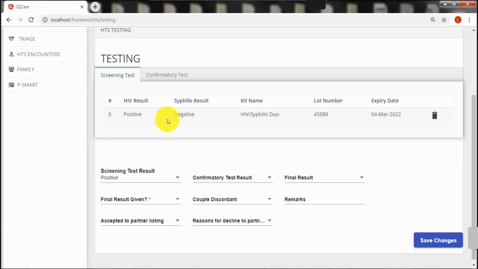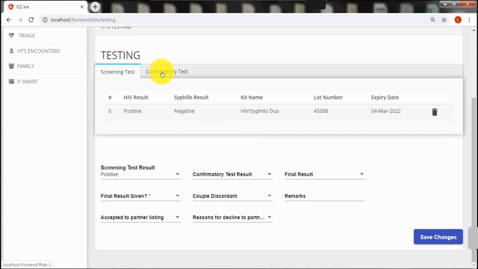Once you click Save, a summary of the screening test will be populated. Clearly written, the result for HIV. We had used a duo kit, so the syphilis result is also there. The kit name is there, the lot number and expiry date. Then once done, we'll proceed to the confirmatory test.